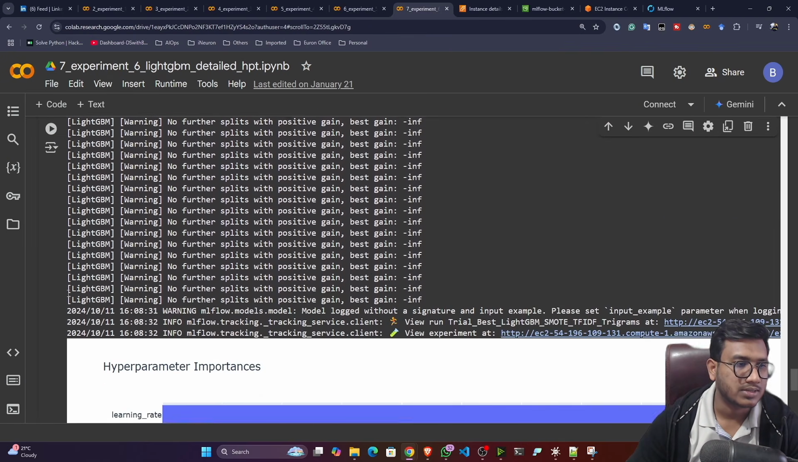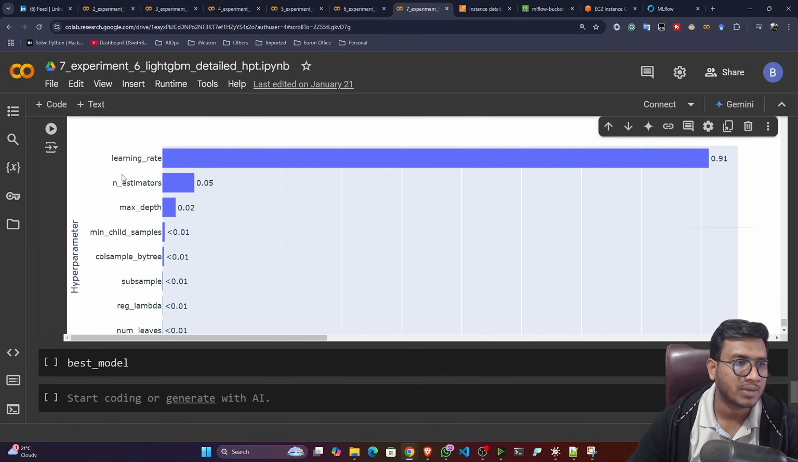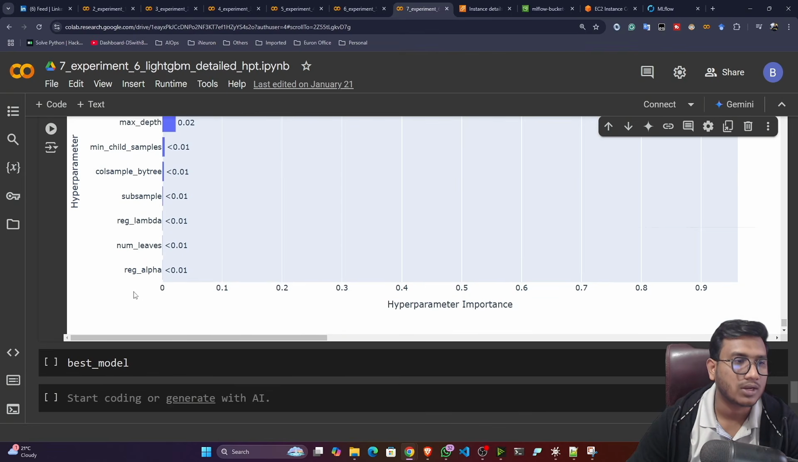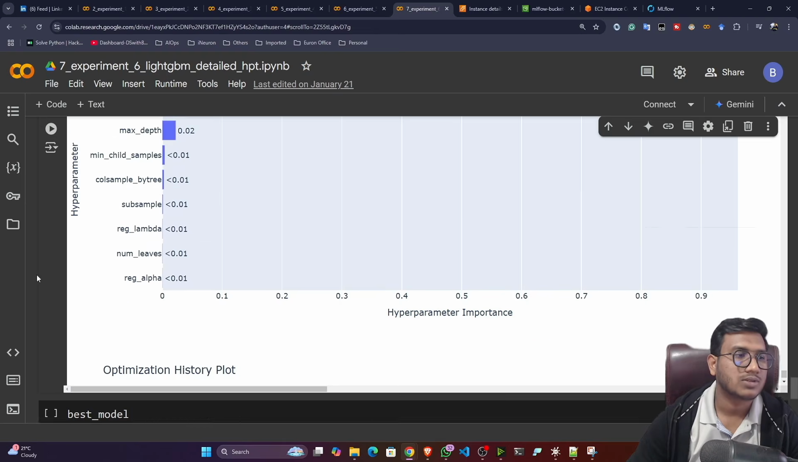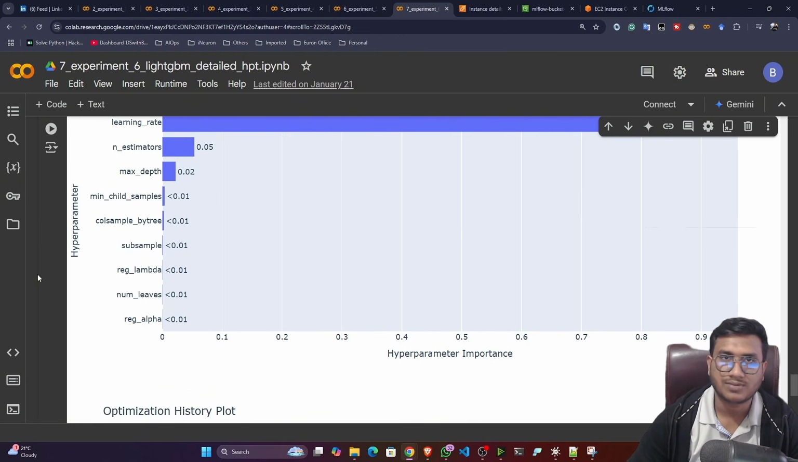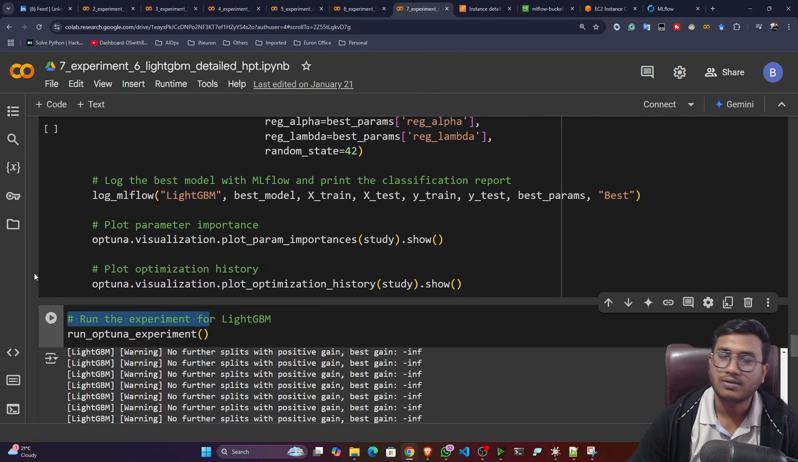And after that, here are the results I got. These are the best parameters I got for this LightGBM model, and this model is giving me a good accuracy score. So after trying all the classification models, this LightGBM is working fine for me.